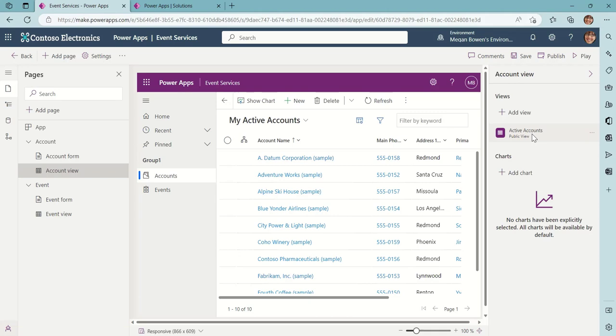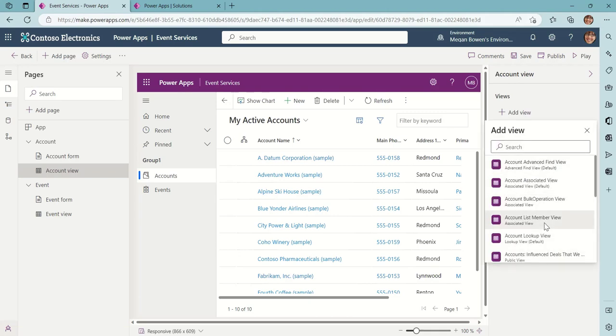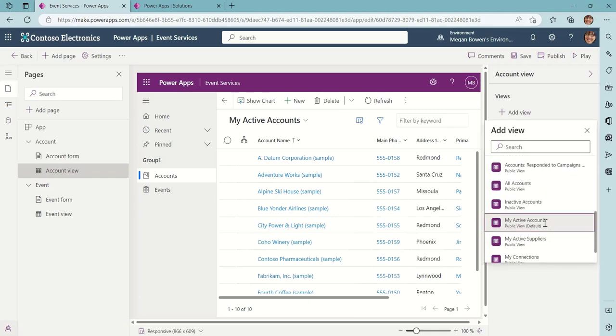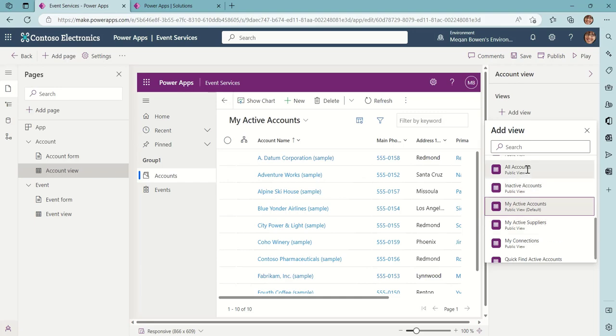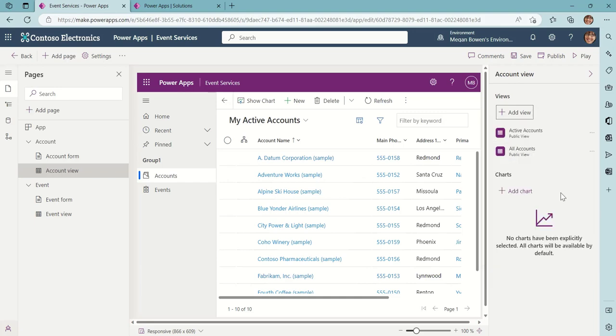And I might also add a couple of others. But I don't need maybe all accounts, maybe those 2. But I want to keep this kind of restricted so that they don't get confused. So I limit my views to only what my users will need. All right, so then I'm going to save.